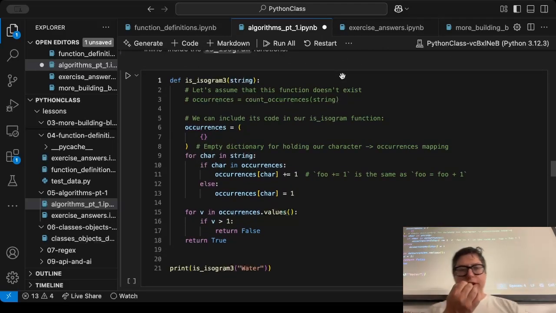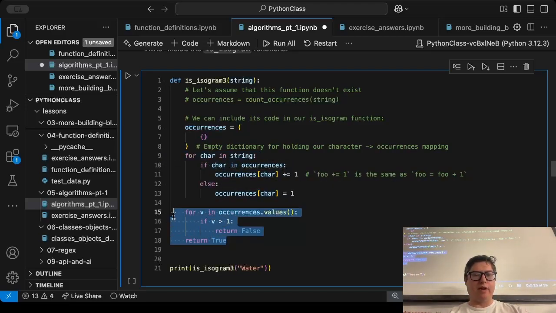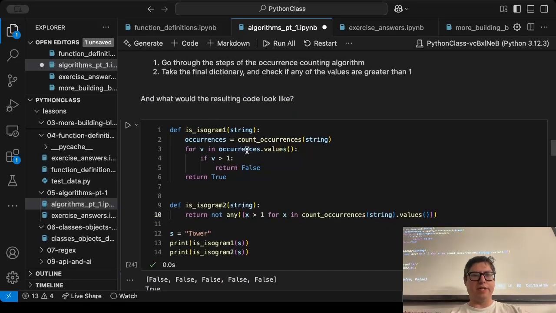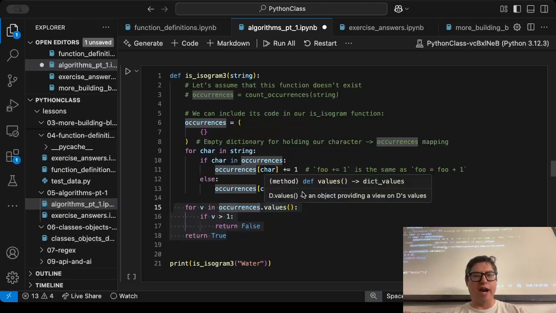Oh, and here's another possibility. Is_isogram 3. Here we're assuming that we don't have the count occurrences function. We haven't implemented it yet. So I can just do the occurrence counting directly in the is_isogram 3 function. Basically, I just do that whole algorithm that was there, and then this is the same as before, occurrences.values, like up here. It's almost like copy and pasting the other function right in here.